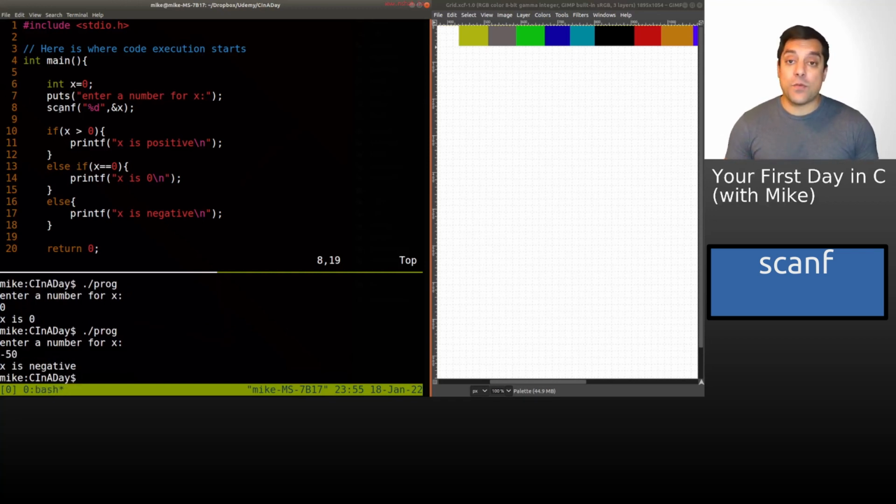So scanf is a way for us to read in formatted data. If this was a float, I could put %f, and as long as x was a float, this would also work. So that's the idea here. Now, where does this ampersand come from? This is one of the mysteries of C, but also one of the reasons why we like the language. It lets us see some low-level details, which we'll get into in the next lesson.